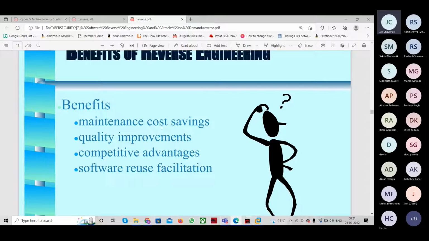Maintenance cost saving. It is really cost saving, you can say. If I have any software or application and I don't have the money to buy the premium version, then what will I do? I can perform reverse engineering, but it is not easy to perform. It is, you can say, a very different domain. Its domain is really different.